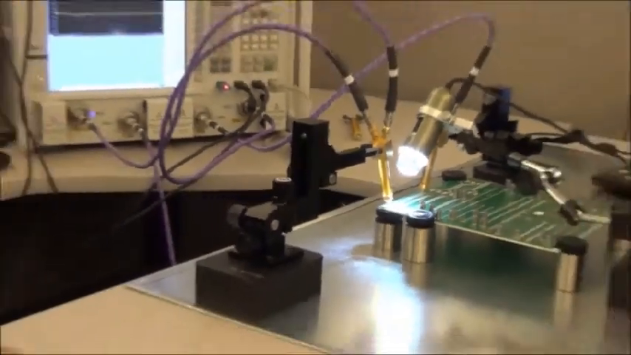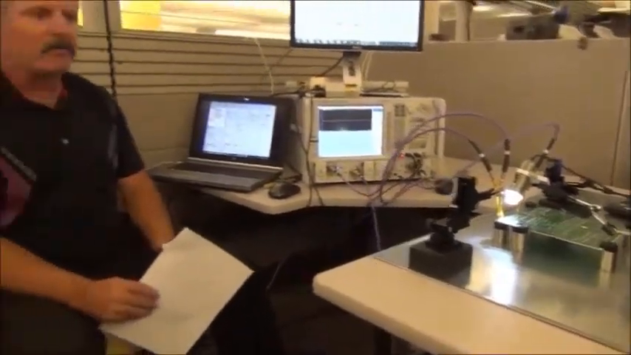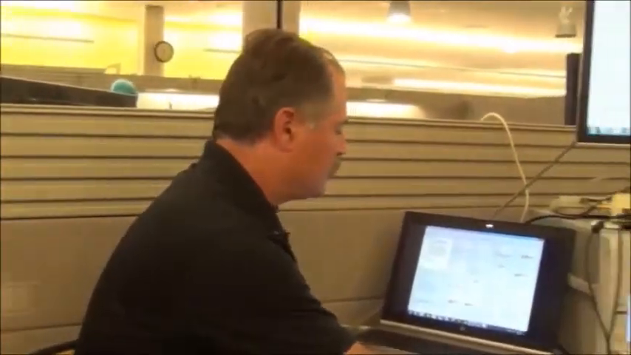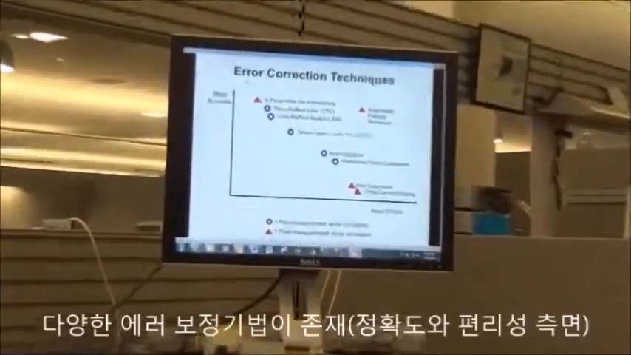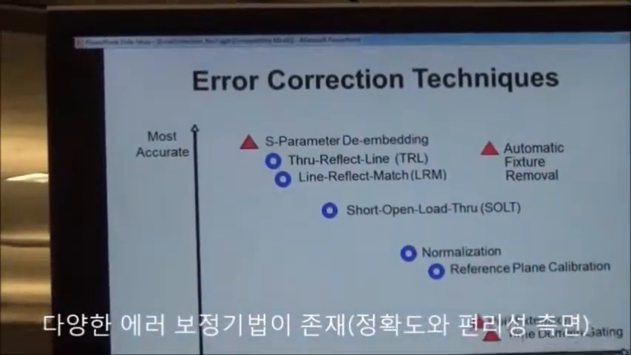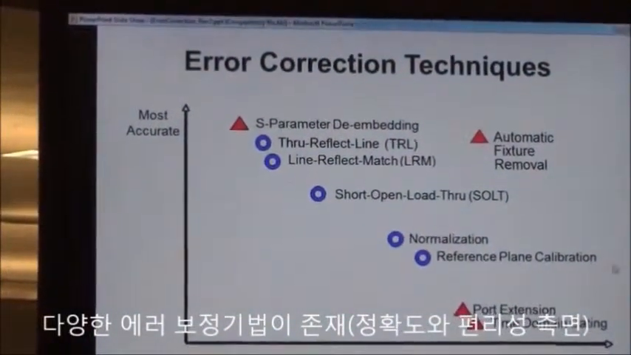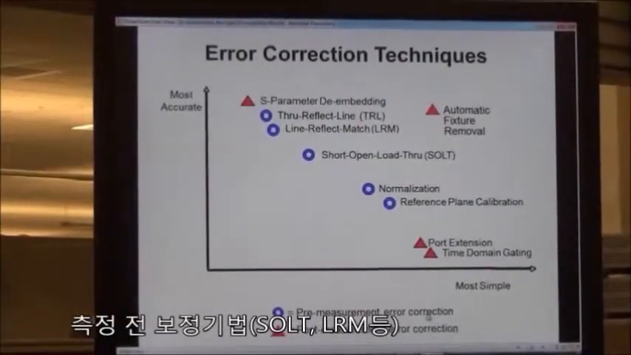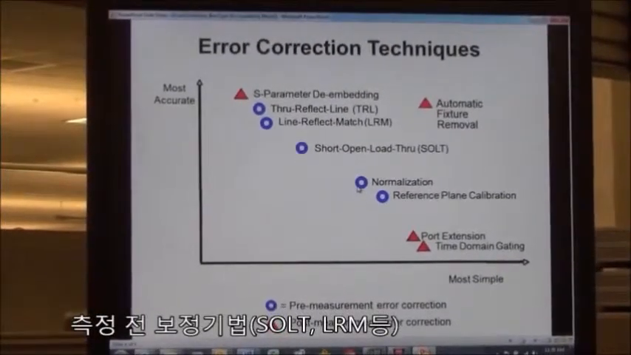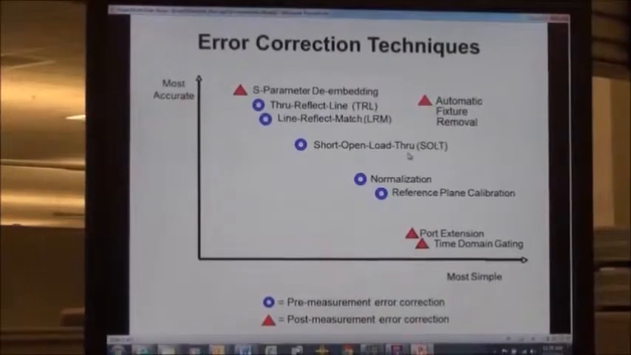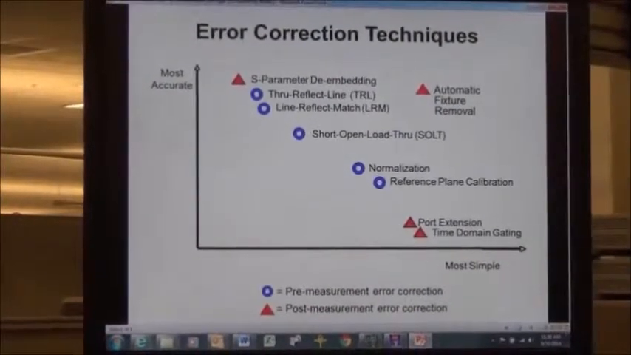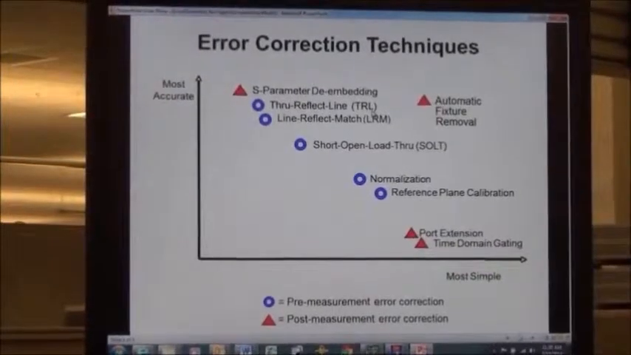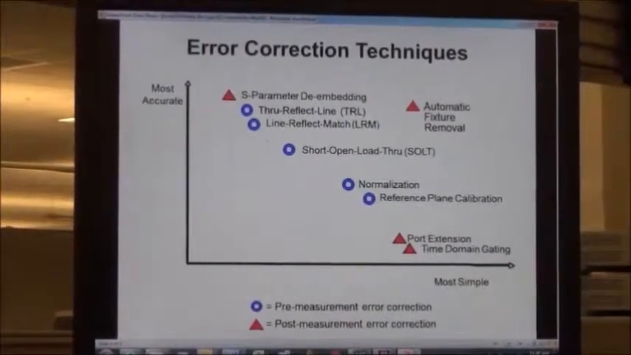And so what I'd like to do is briefly talk about error correction because calibration, de-embedding, all of these terms are a bit confusing. And to set a perspective, we can look at various error correction techniques, and we can somewhat plot accuracy versus simplicity. And here you can see there's pre-measurement error correction, like reference plane calibration, normalization, short open load through, LRM, TRL. This is all what we call calibration or pre-measurement error correction.